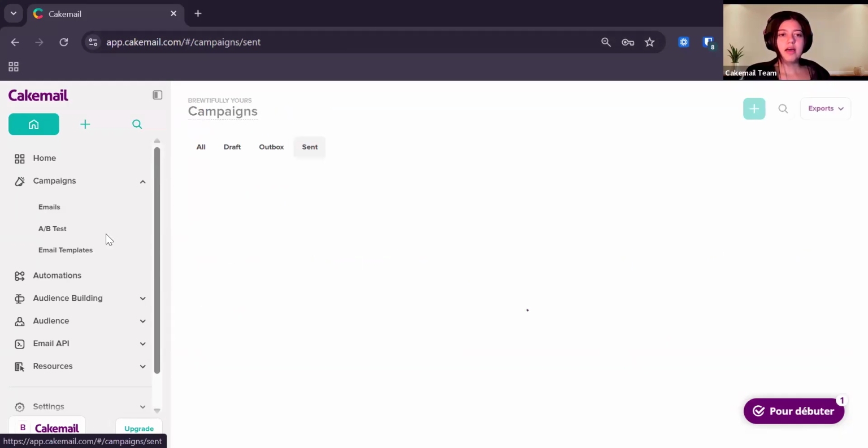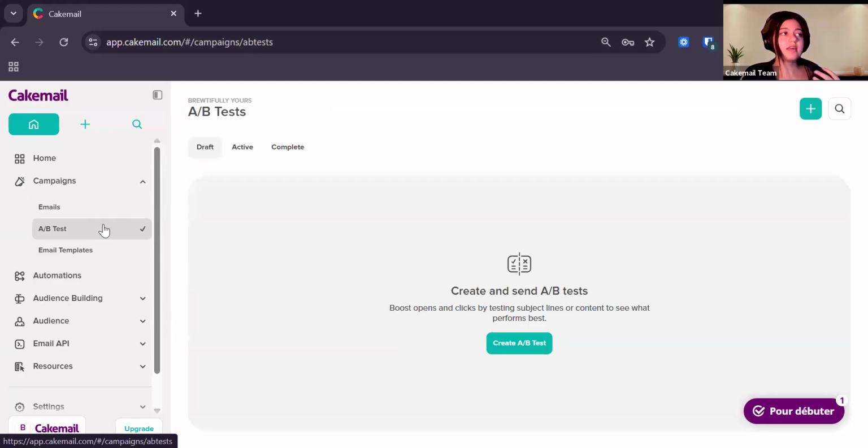So moving on, we have the A/B tests. That would be the feature that allows you to send testing emails to compare between how two campaigns are doing, which one engages more than the other. Again, this is where you can create it all within the campaigns section of your account.